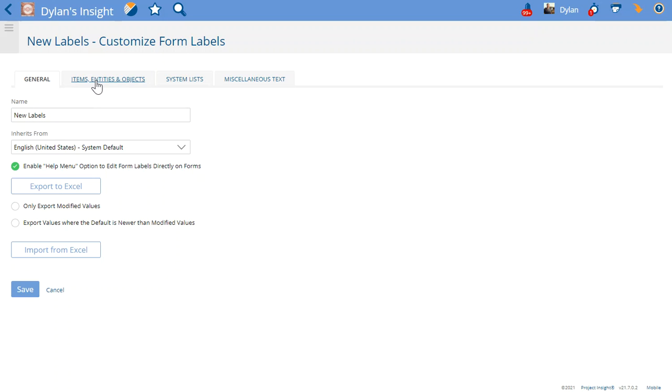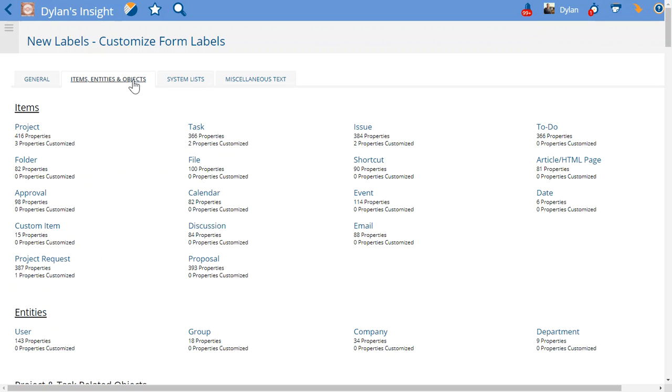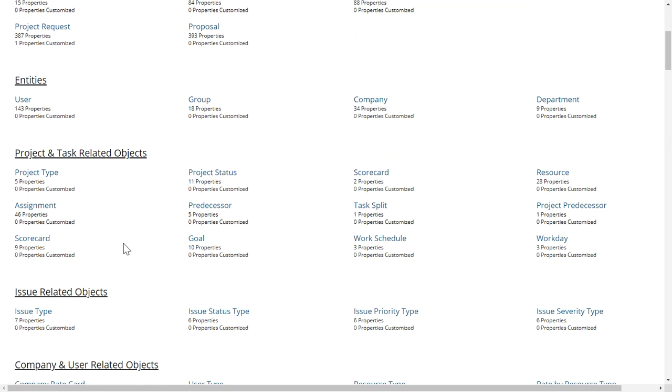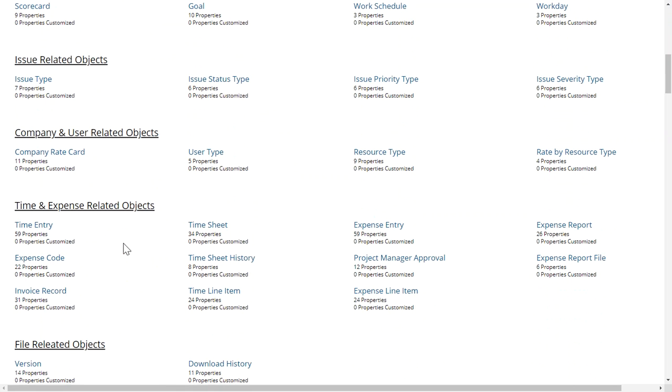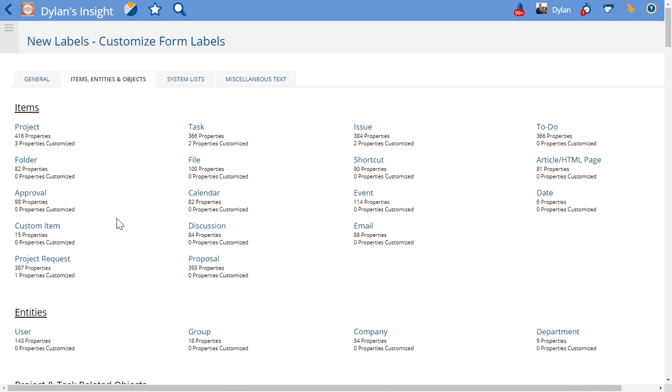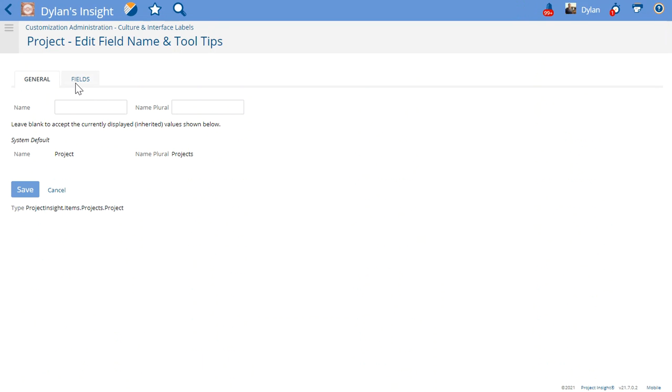and the tab that we're going to want to spend our time in is Items, Entities, and Objects. In this tab, you can go to the different items in PI, such as projects, tasks, issues, to-dos, files, approvals, project requests, and so on. We've got all the items in Project Insight, all the entities. In here, you can change the name of specific properties. If I go into the project, for example, it'll also tell you which items have been customized already.